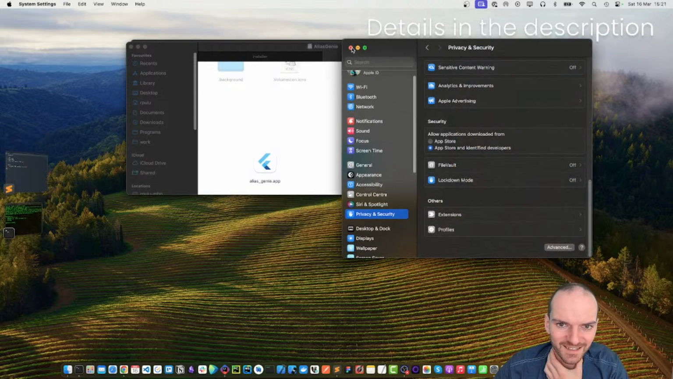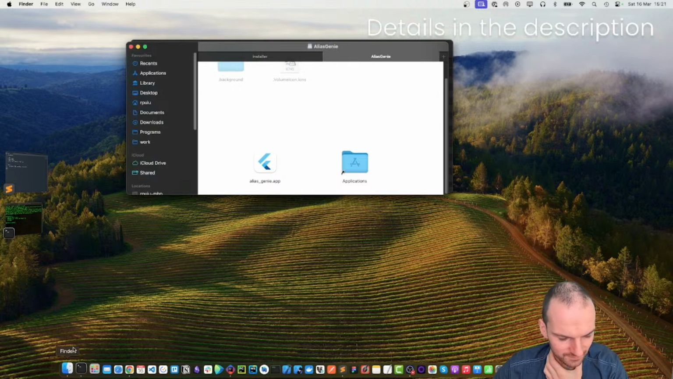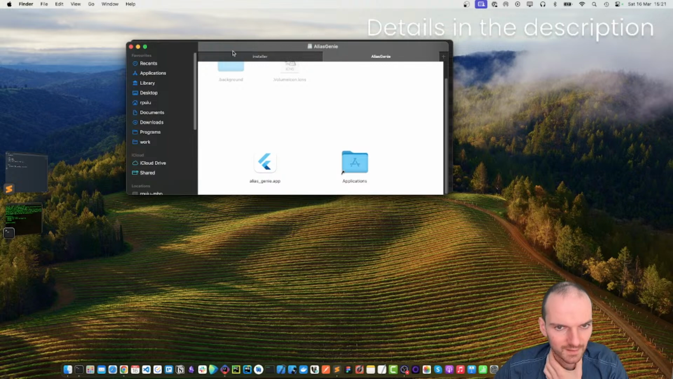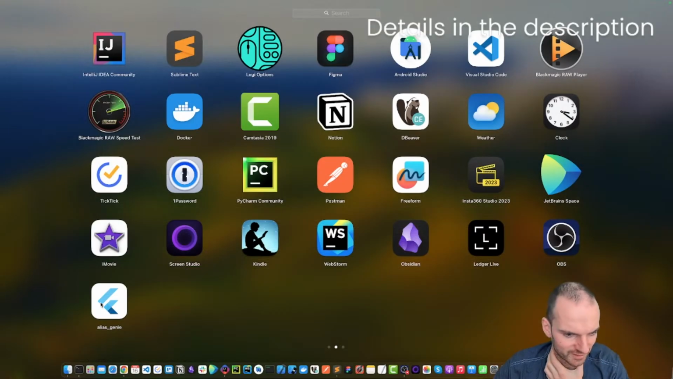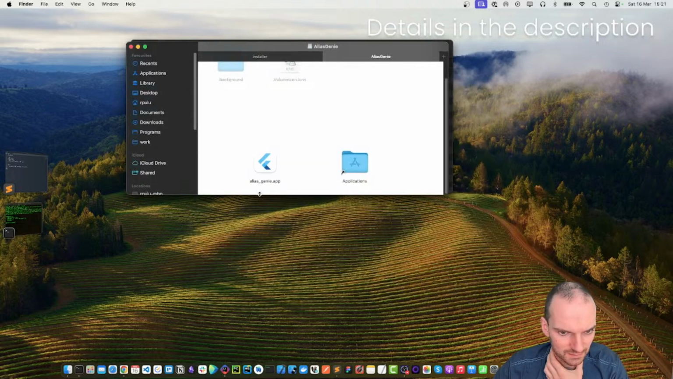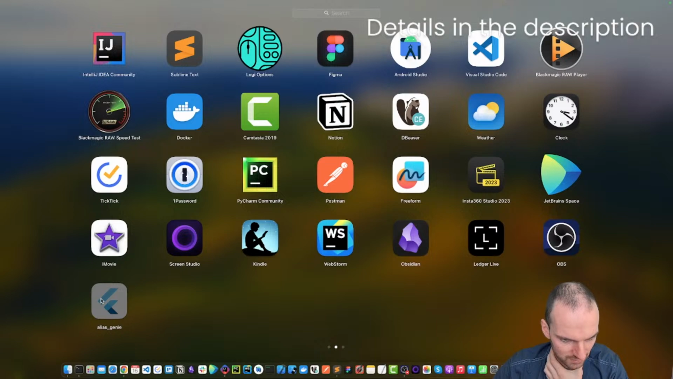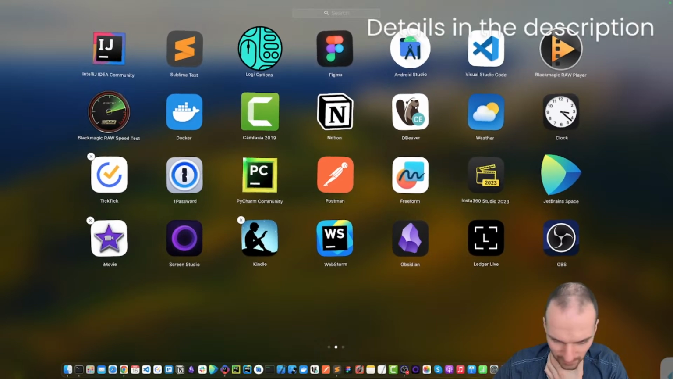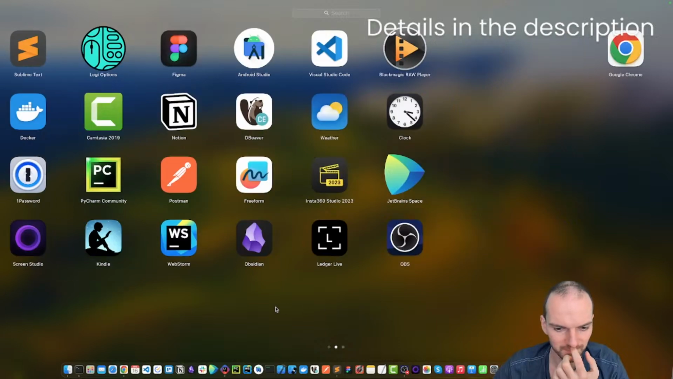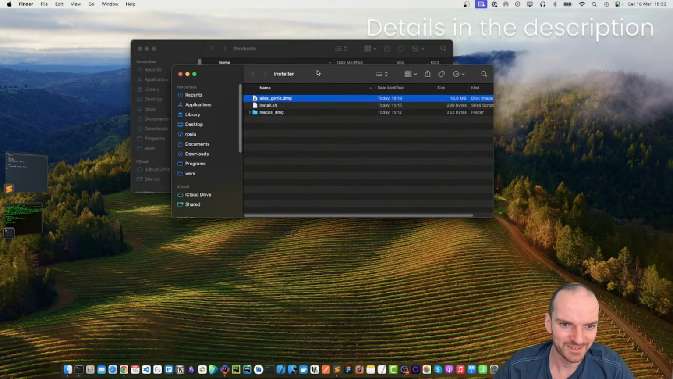Didn't work. Why doesn't it work? Let's try it. Let's reinstall it. Anyway, we have the DMG now. We need to fix the permissions and make it work, which will be a subject for another day.